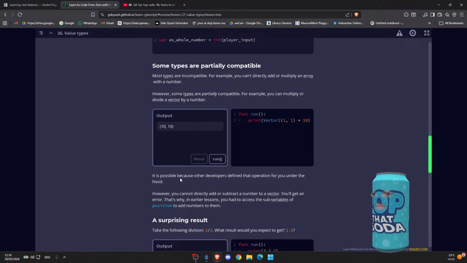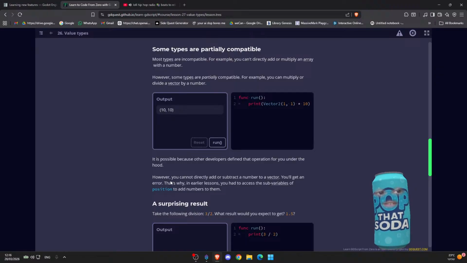It is possible because other developers define the operation for you under the hood. Nice. However, you cannot directly add or subtract a number to a vector. You'll get an error. That's why in earlier lessons you had to access the sub-variable of position to add the number.